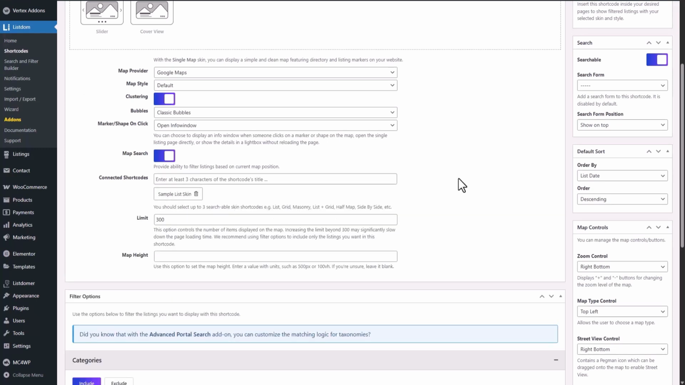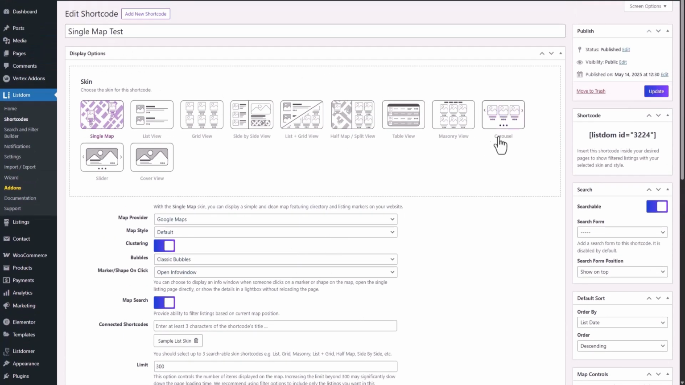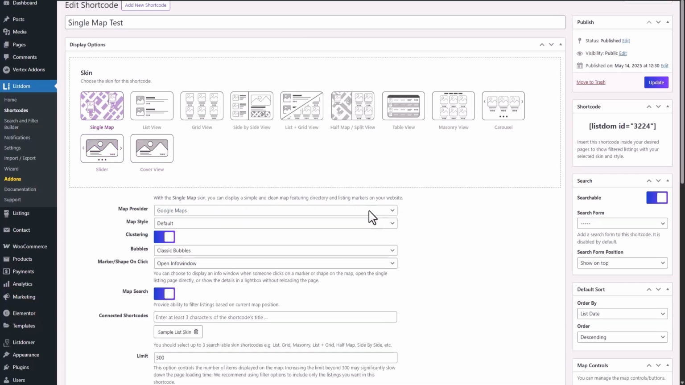I select it. Remember that we can only select the searchable shortcodes displayed here, such as the list, grid, masonry, list plus grid, half map, or side-by-side skins. Some skins like carousel, slider, or the cover skins are not available to be selected here because they are not searchable. Let's check the front end again to see how it looks.